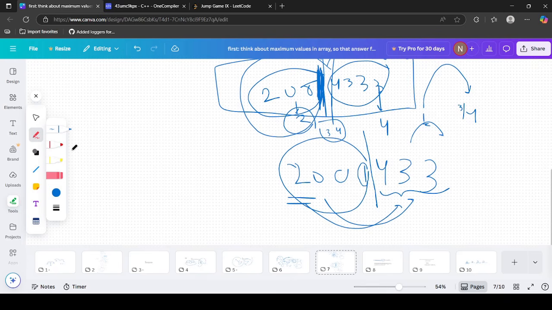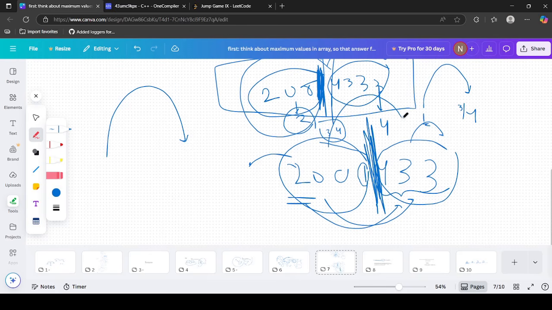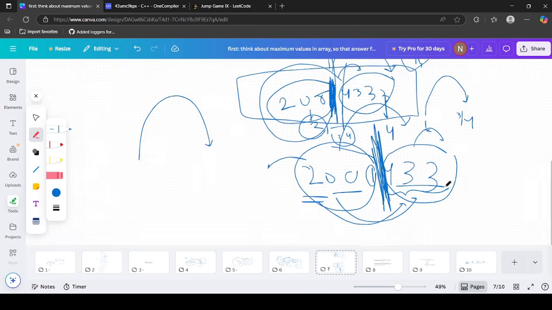So we cannot jump to 3 or 4 from any of these integers. Why? Because we can only jump to smaller elements on the right side, but every element in 0, 1, 2 is smaller than every element on the right, which is 3 and 4. So now we are sure that we cannot jump from this to this. So for this the answer is 2, and for this the answer is 4.